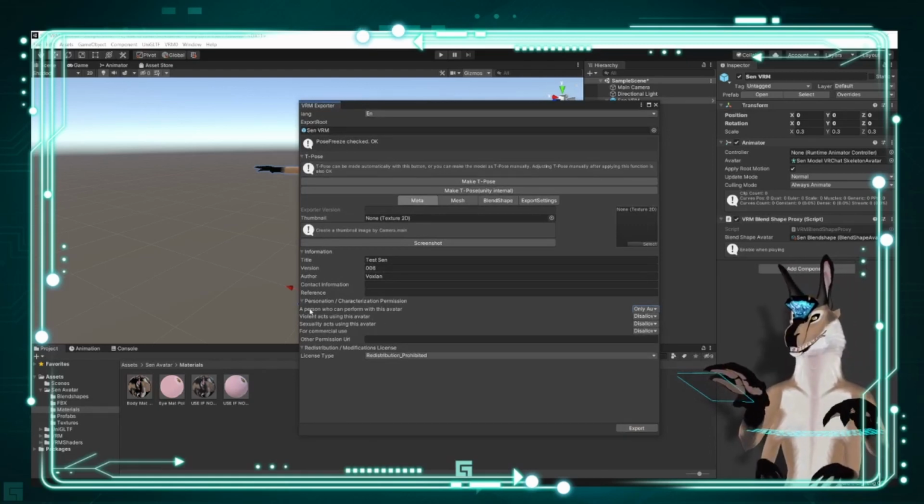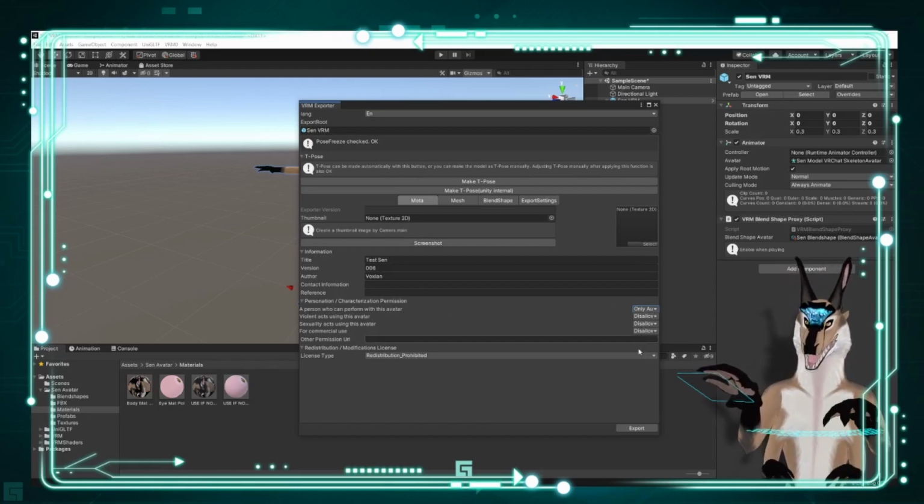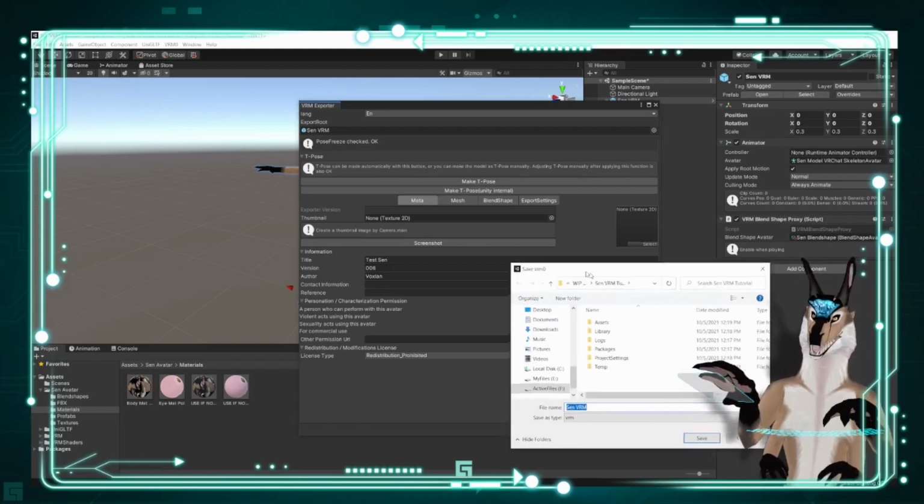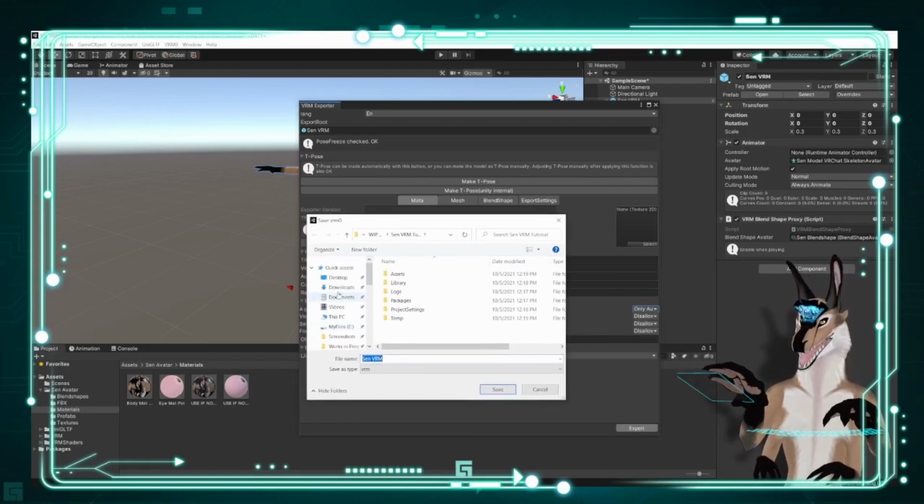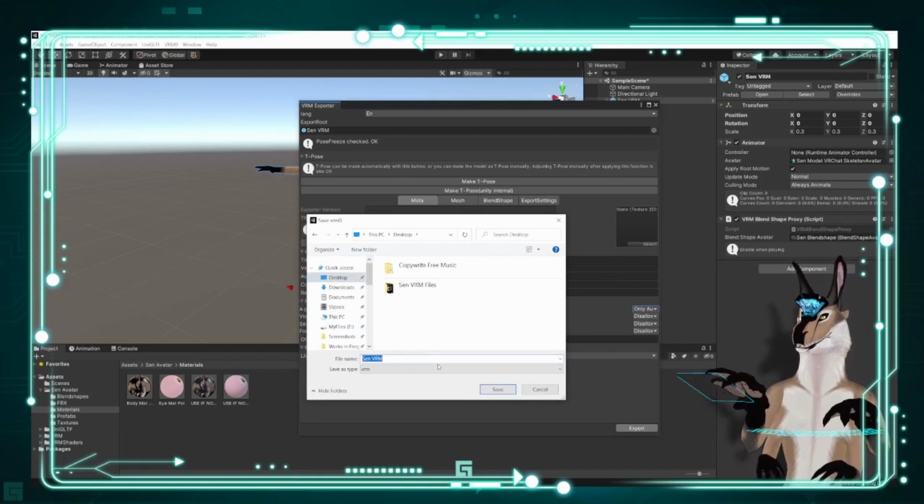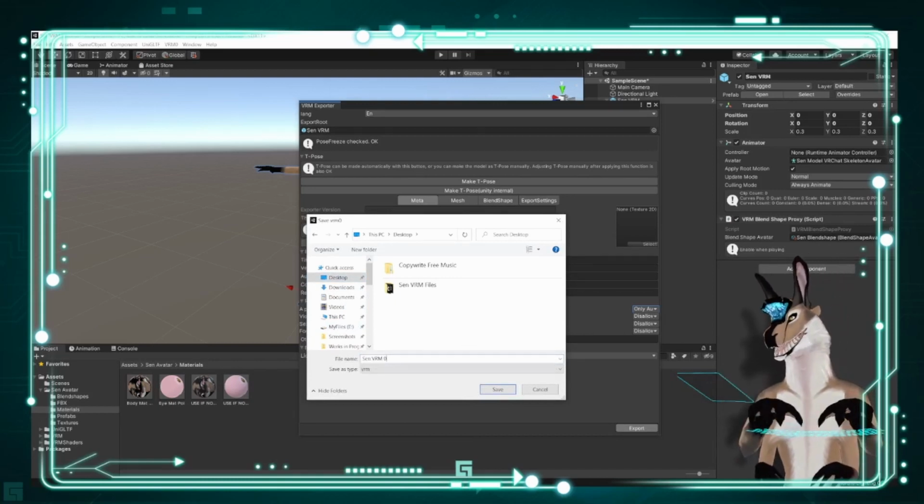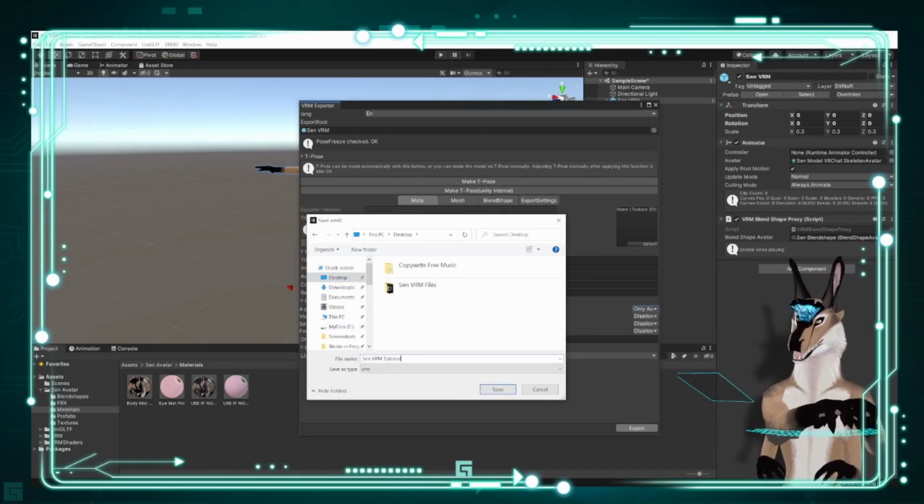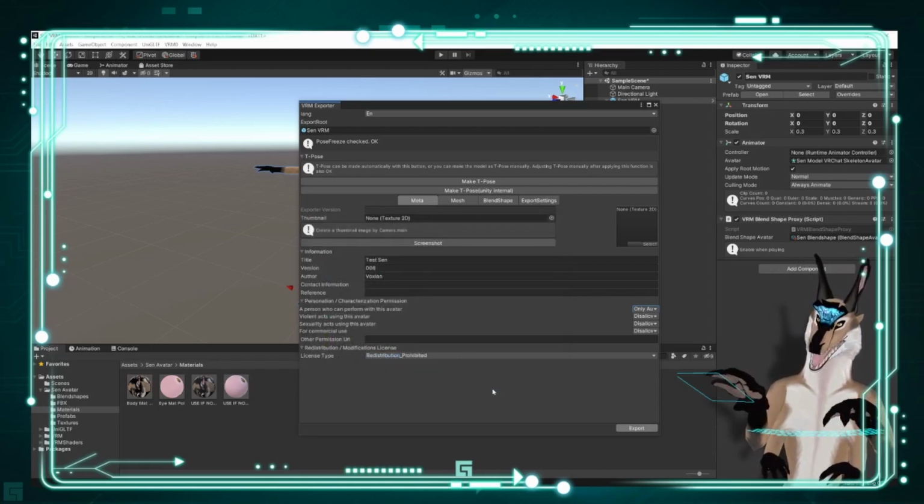So, who can use it? You can use violent sexual acts and stuff like that with it. I leave it on default, just export. It'll tell you that it wants to send that to a file somewhere. So I'm just going to call it senvrm tutorial, and I'm going to throw it on my desktop just for the heck of it.